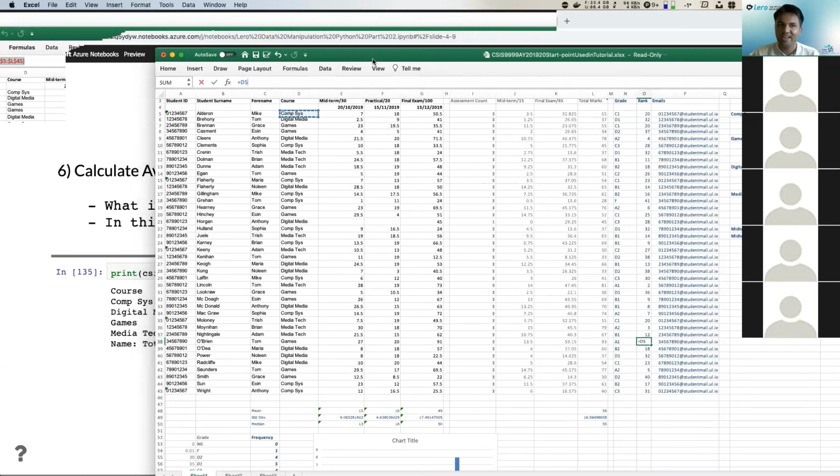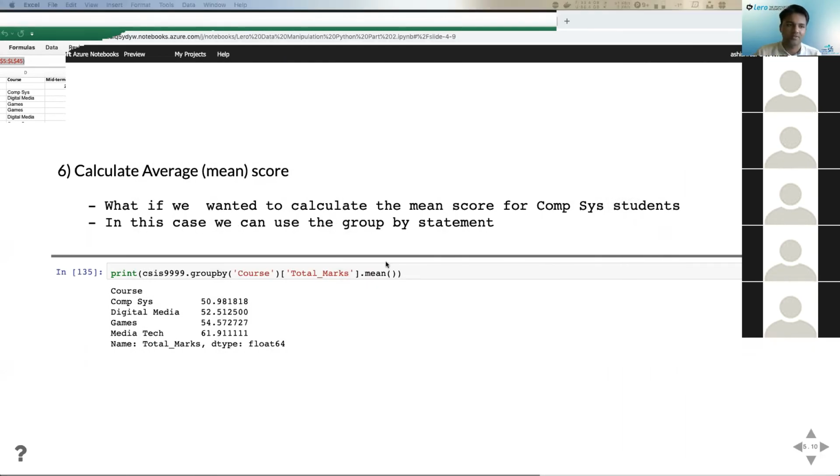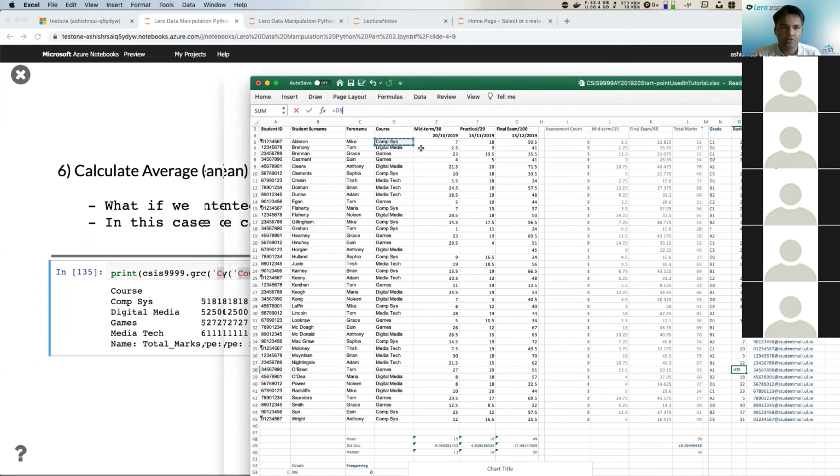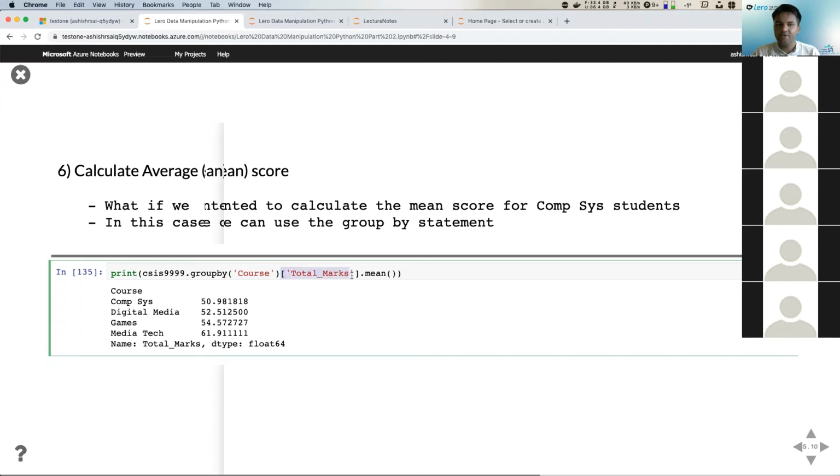Python has a really easy way of doing that as well. You look at your data frame, you use a group by statement. Essentially, it's going to group different values in your data frame based on their entries for value course. So it's going to keep people in the computer systems course as a single unit, and it's going to return a single value for people in computer systems. After that, we are just going to look at total marks and calculate mean.